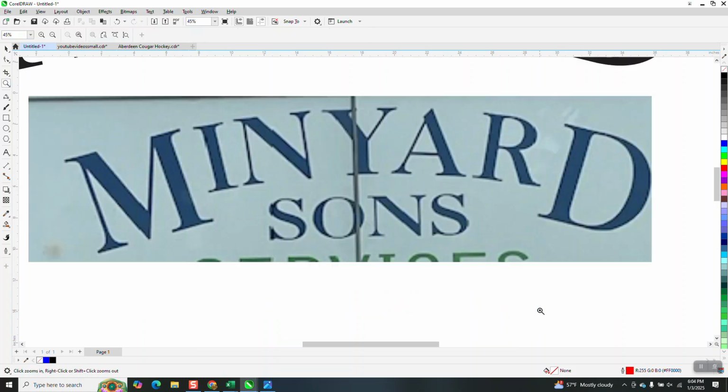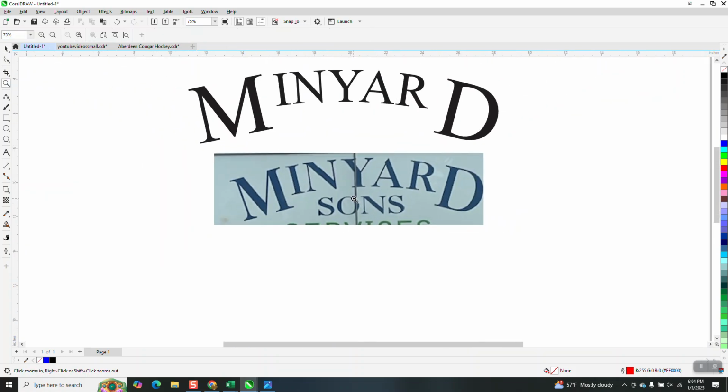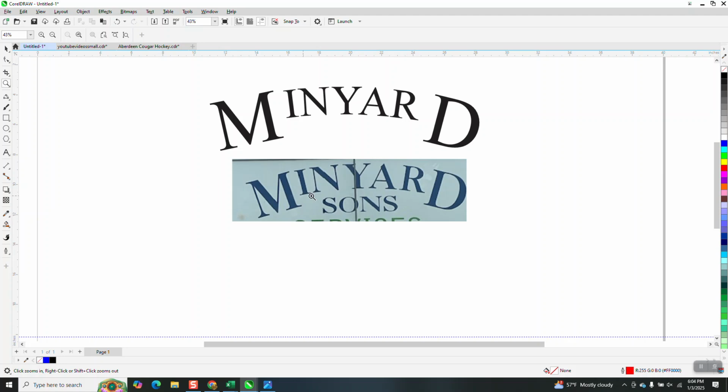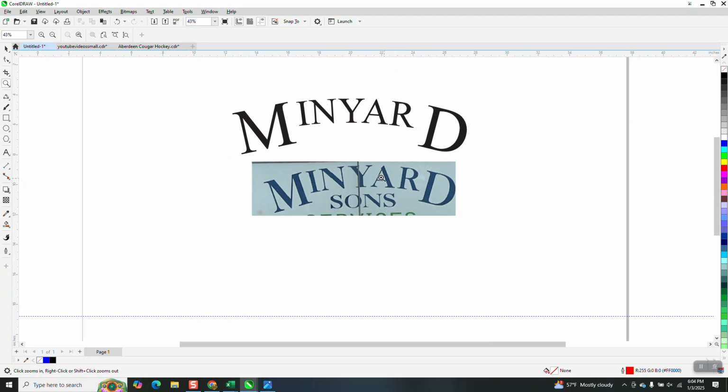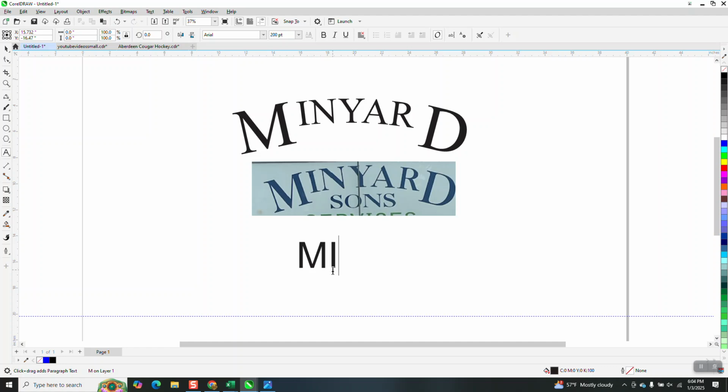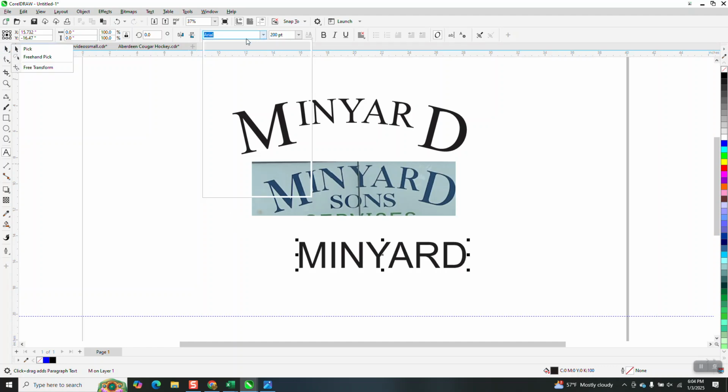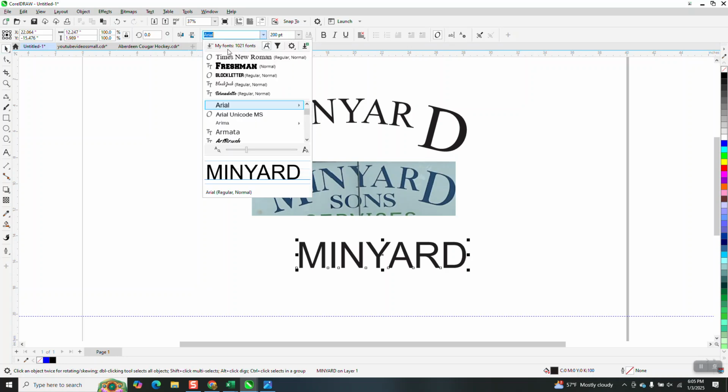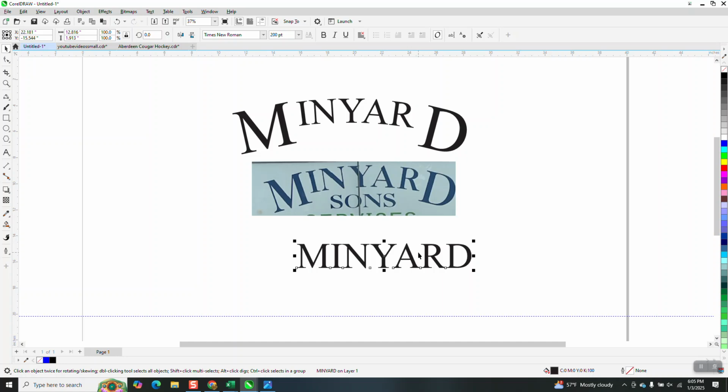Somebody sent me this photograph, looks like on the back of a truck, and asked how to do it with these larger outer letters. It's really pretty straightforward and simple. They did state that they're not going to use that name, but I'm going to use that name. It looks like Times New Roman, so we're going to change it to Times New Roman. And then I'm not going to care about the size or anything.